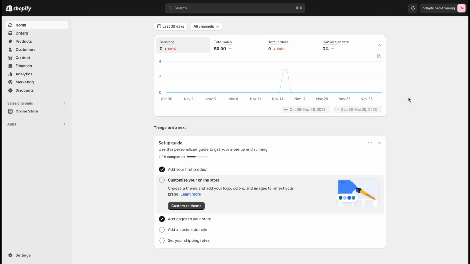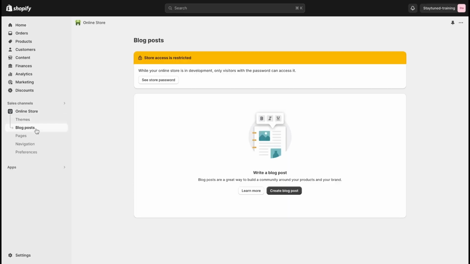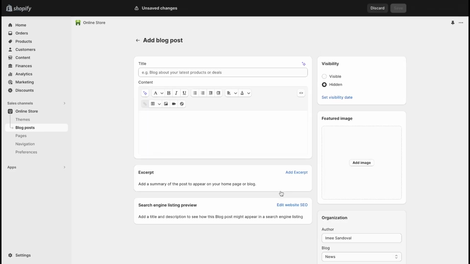Now, let me walk you through on how to create your very first blog post. So, now that we're in the Shopify admin, head over to Online Store. You'll spot blog posts from the drop-down, so give that a click. Here, navigate to and click on the Create Blog Post button to dive into your very first Shopify blog.